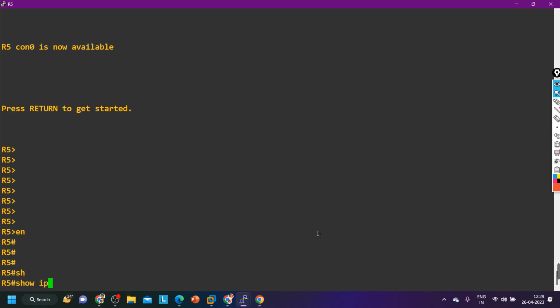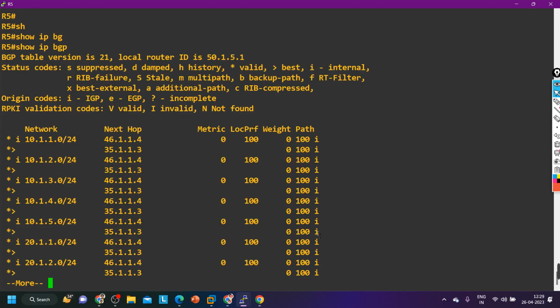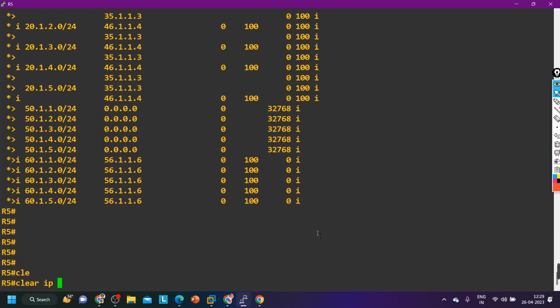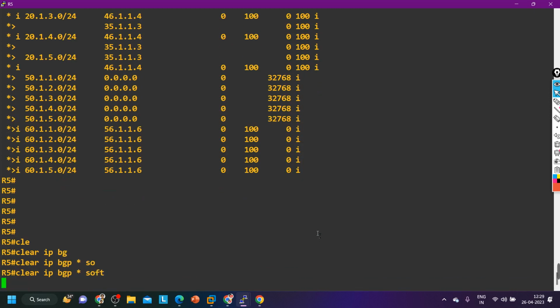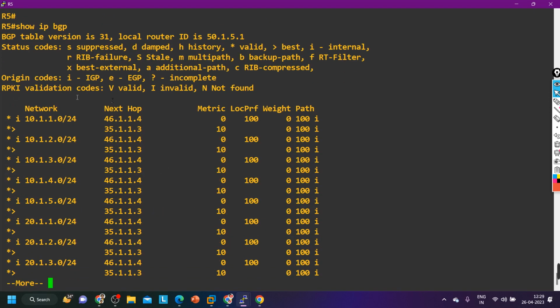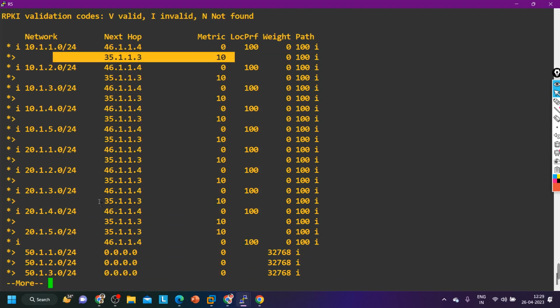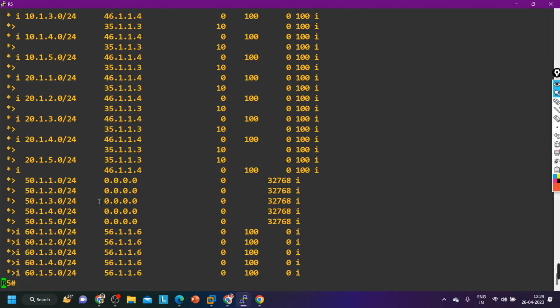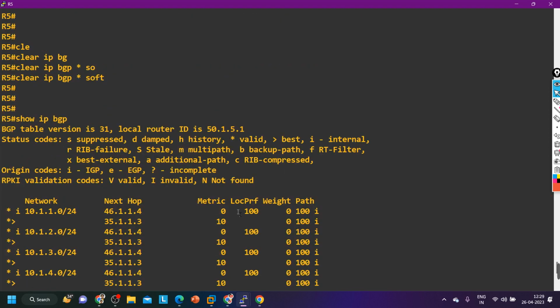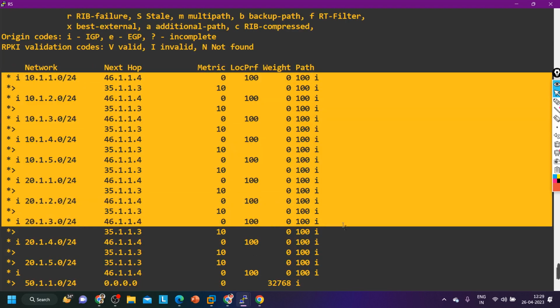Now on router number 5, if you check the prefixes, show ip bgp. Metric is what? 0. So let me clear ip bgp * soft and show ip bgp again. You can see via router number 3, metric is coming, that is 10. For these prefixes, MED is still 0, but for all 10 and 20 prefixes, MED is 10.